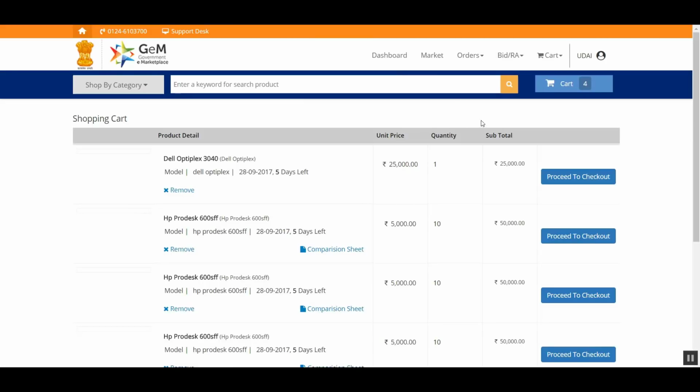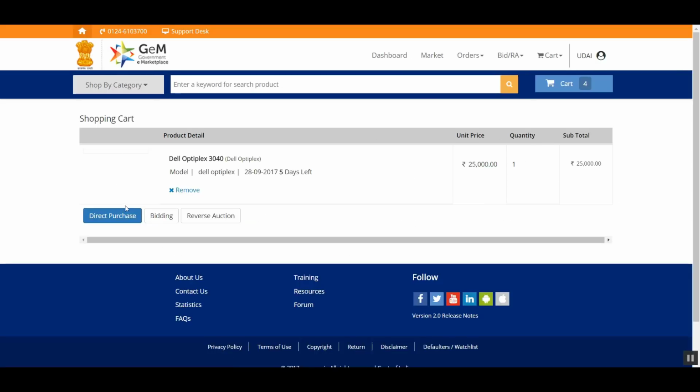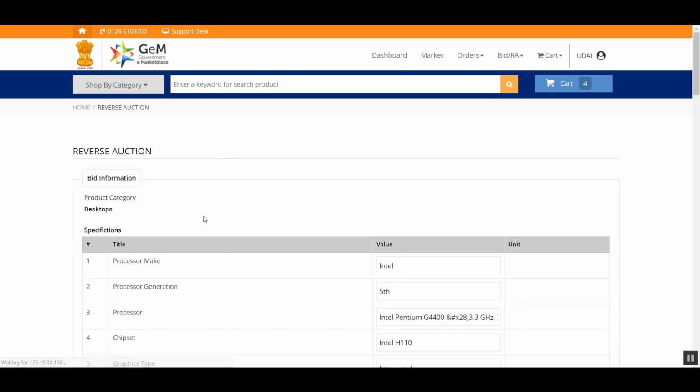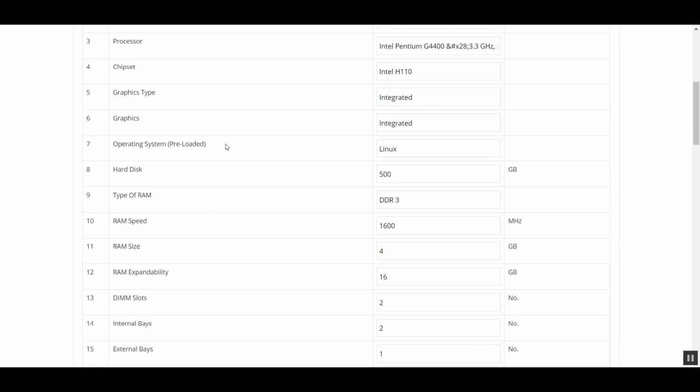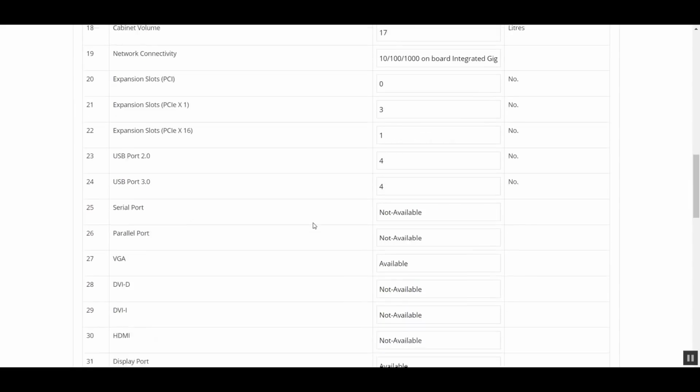As I have created this product here, I will click on proceed to checkout. Here I am getting an option for direct purchase, bidding, and reverse auction. I will click on reverse auction. Now, as you can see here, this screen has taken automatically the specifications of the product.